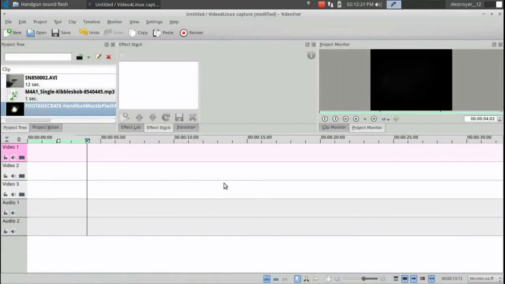Hi, my name is Seth, and today I will be showing you how to add gunshot flares with Kdenlive.